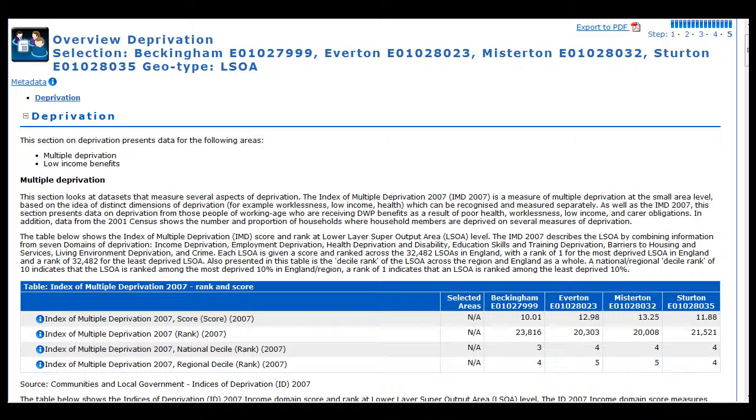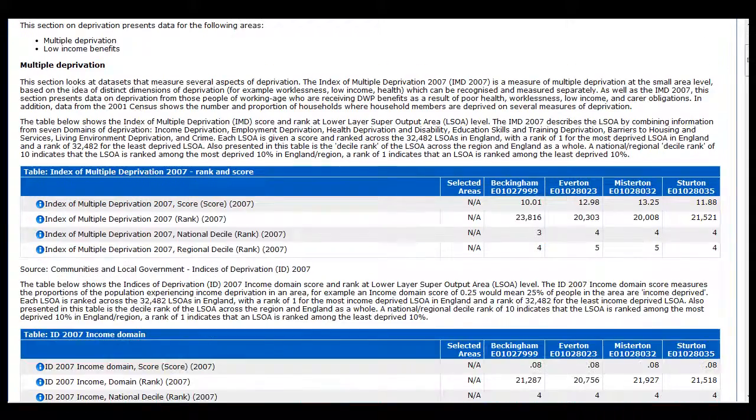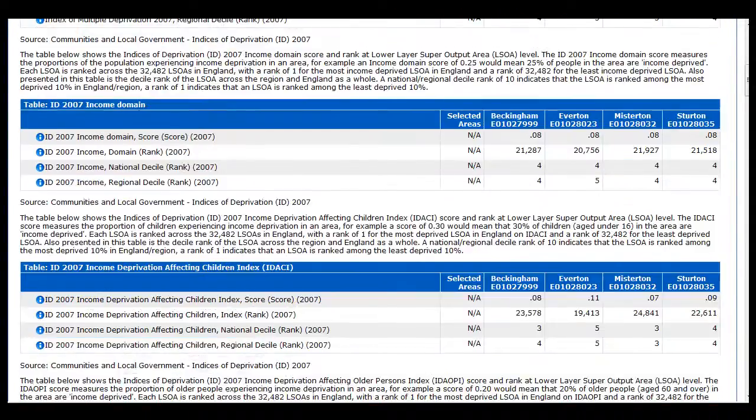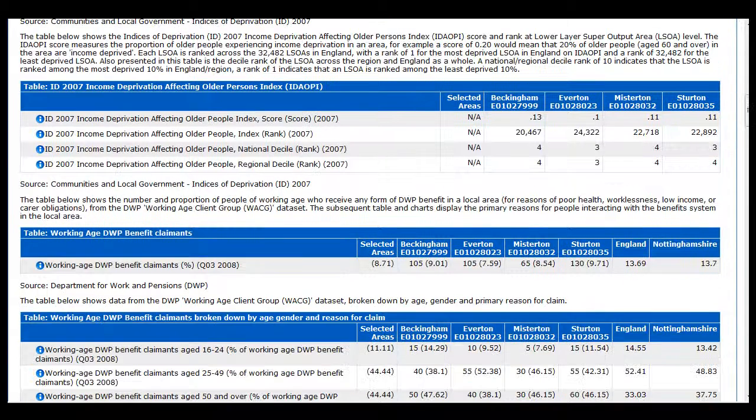For example, index of multiple deprivation scores cannot really be aggregated, and therefore this indicator will display NA in this column. However, if you scroll down and look at the benefits claimants table, here you can see that the rate has automatically been calculated from the figures presented for the individual lower super output areas.